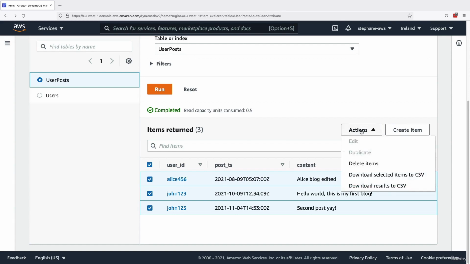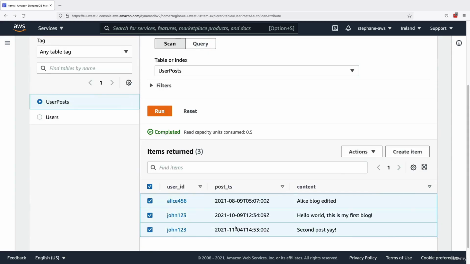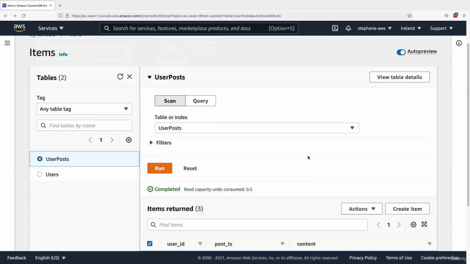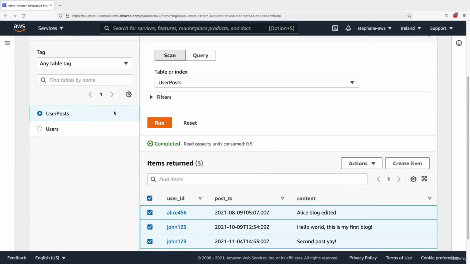So we can do action and then delete items, which will be a batch delete item. Okay, so batch writes and batch deletes. But if you wanted to delete everything in the table, you could do a scan and a batch delete, but this would not be very efficient. The other way to do it would be to simply drop the table and be done.